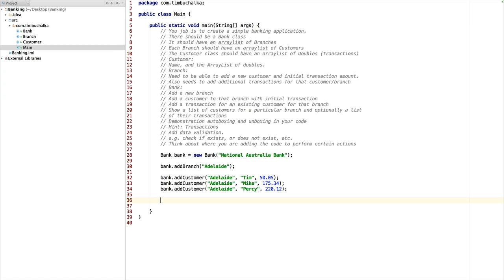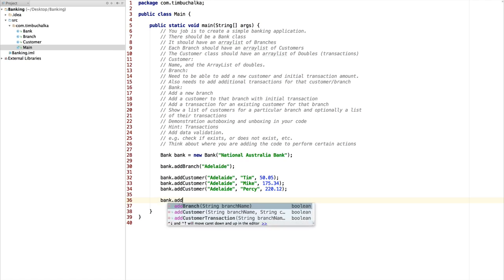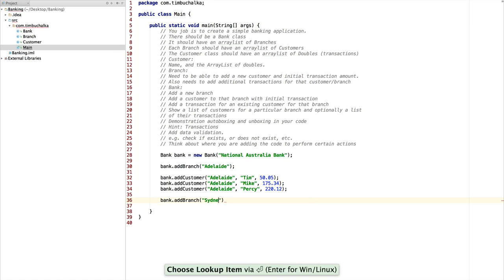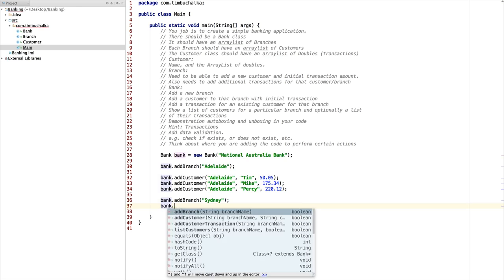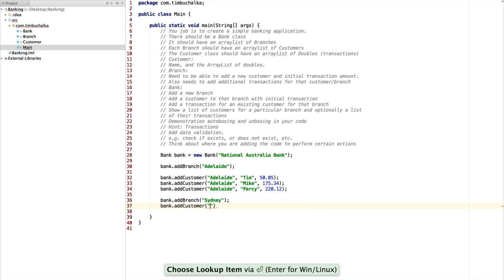So let's create another branch now. So bank.addBranch, and we'll call this one Sydney. And let's just add one customer to there. Add customer. And it'll be Sydney, of course. And Bob. And I missed his quote there. And we'll say it's $150.54.